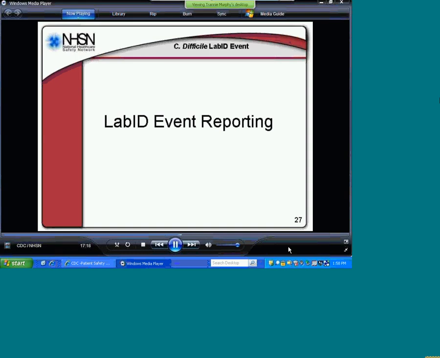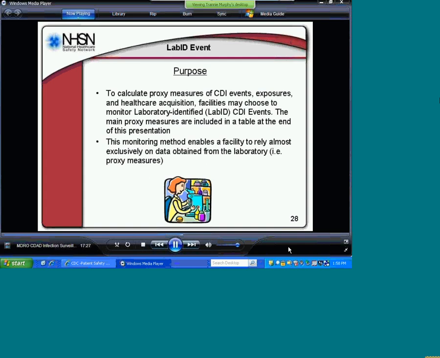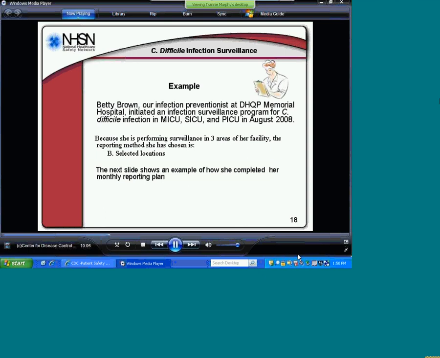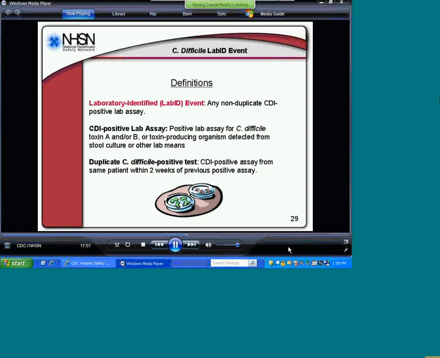Now it's time to discuss laboratory identified or Lab ID event reporting for C. difficile. Facilities can use Lab ID event reporting to calculate proxy measures of CDI events, exposures, and healthcare acquisition using easily obtained laboratory data. A table of some of the measures that can be calculated is included towards the end of this presentation. A laboratory or Lab ID event is any non-duplicate C. difficile positive lab assay. A CDI positive lab assay is positive for C. difficile toxin A and or B or toxin-producing organism detected from cell culture or other lab means. A duplicate CDI positive test is one from the same patient within 2 weeks of the previous positive assay.